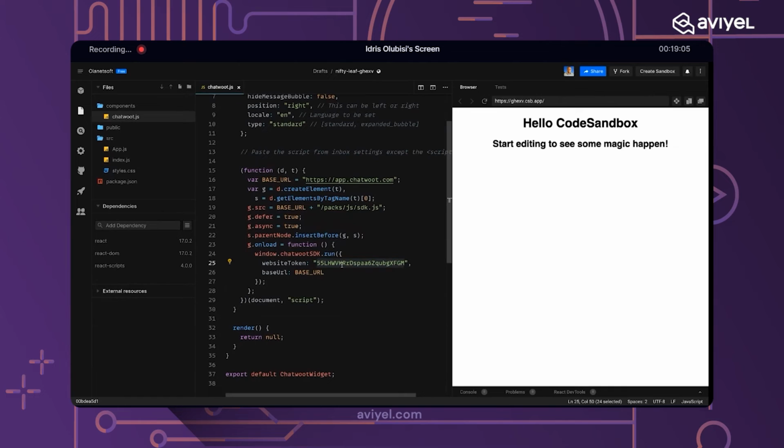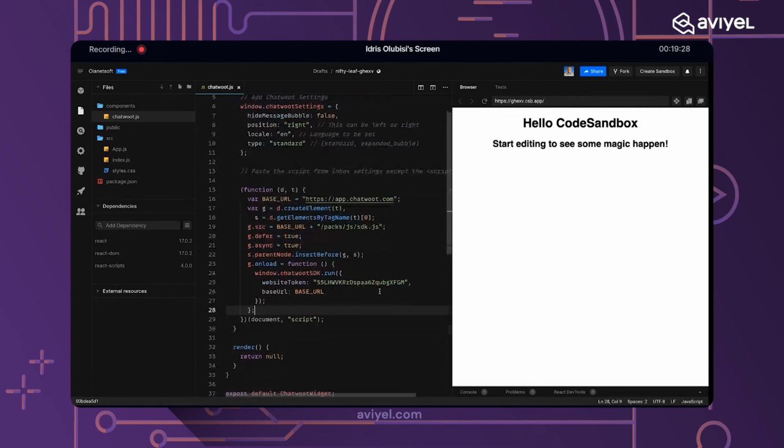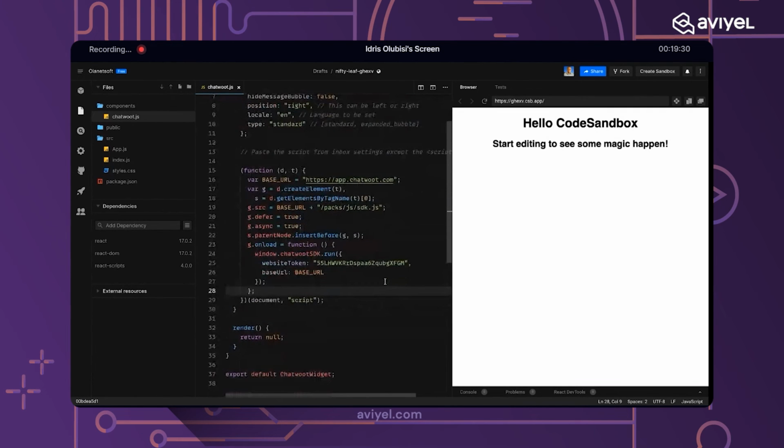If you notice here, you notice the website token. This token is attached to my site. If you create a new site, you should expect to have your own different token. If you create multiple sites, that token is more or less like a pointer to your configurations on your Chatwoot dashboard. After saving this, we have successfully created our component.